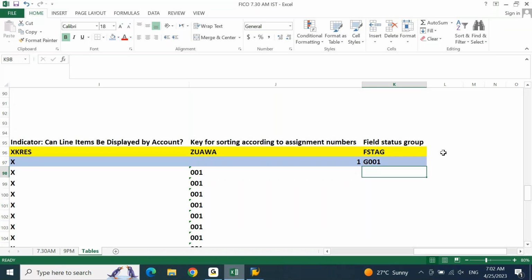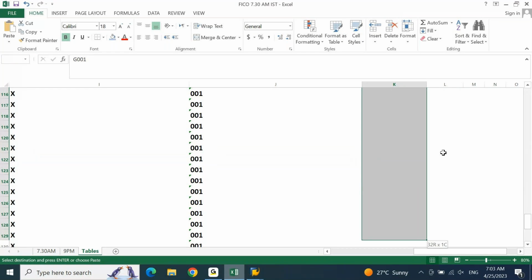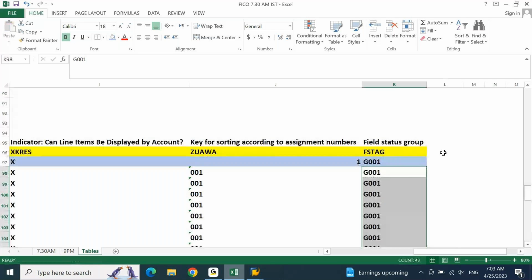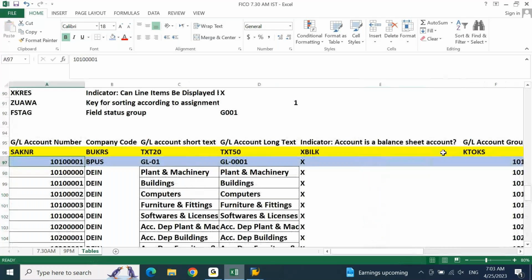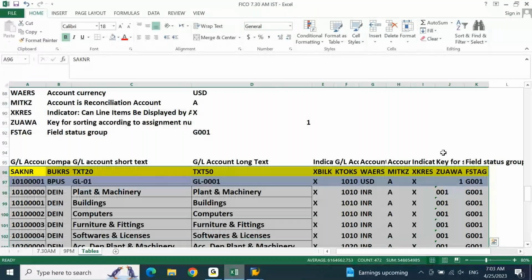Next one, field status group G001. I'll put G001. Copy this and paste until the last column, 140. Now in short, this is your upload format. Let me minimize this so that we can see it properly. Okay, this is your upload format.